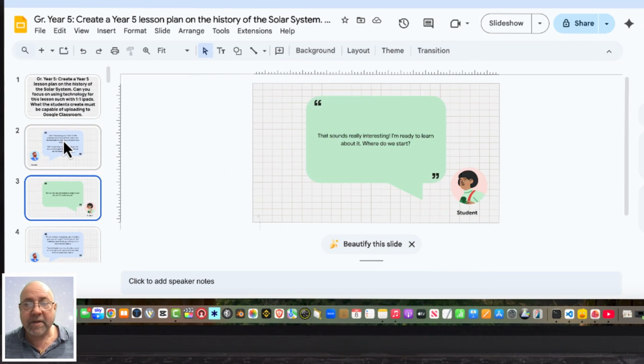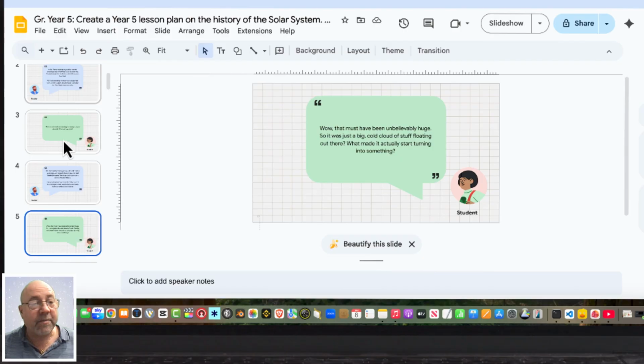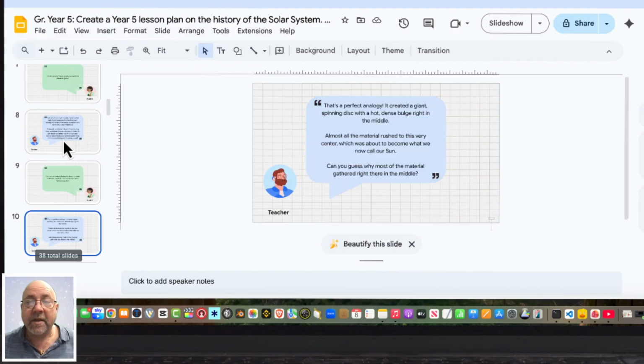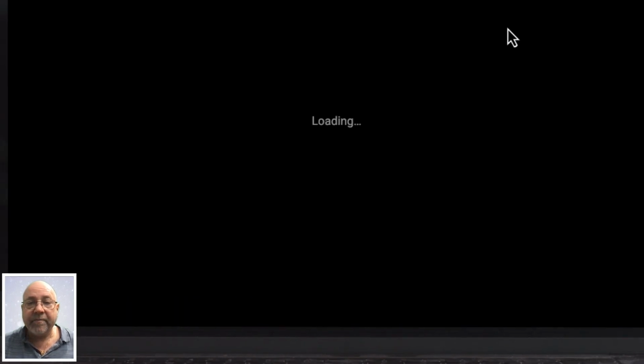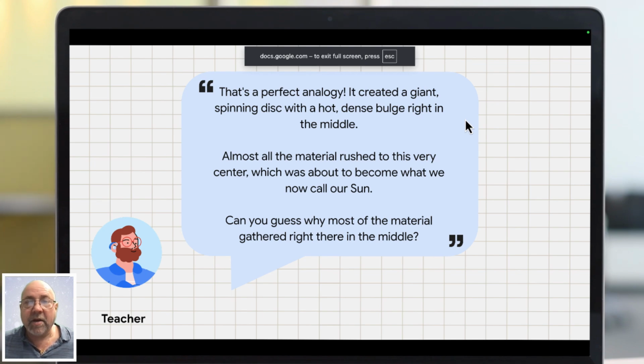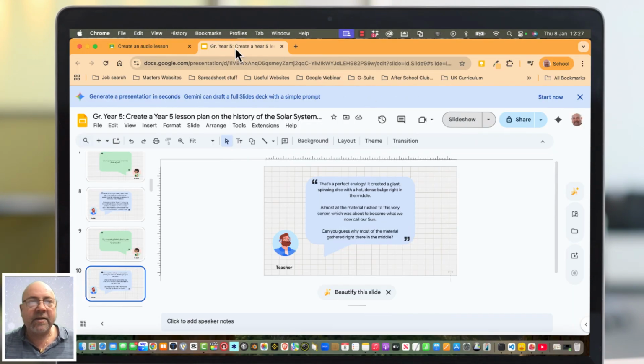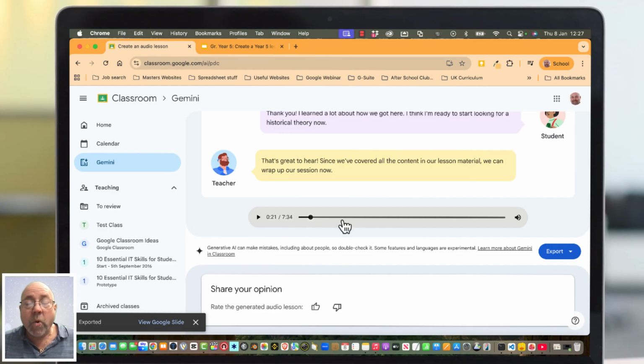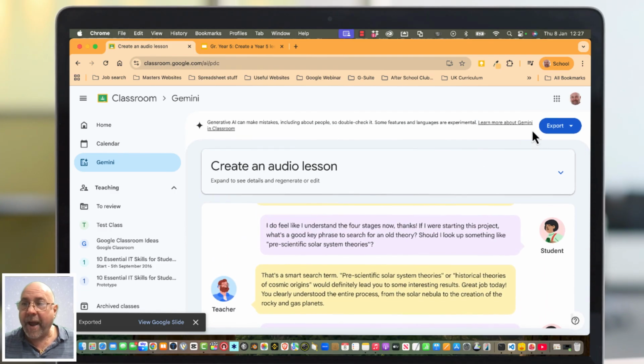Okay, there we go. So what it's done is actually created and put that script into Slides. So if we play that slideshow, that's what it's going to look like. Not fantastic, but it's a really good start. Okay, so that's an audio lesson. Now, let's go back. I'm going to export that just so I can keep it. So let's see what else we can do.